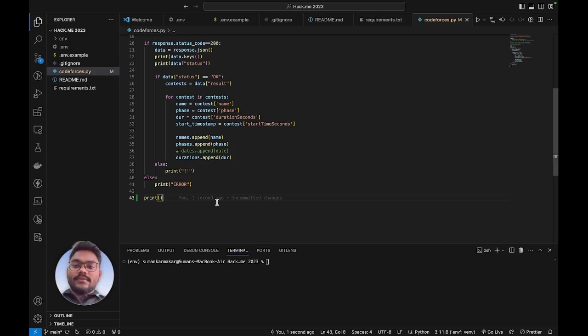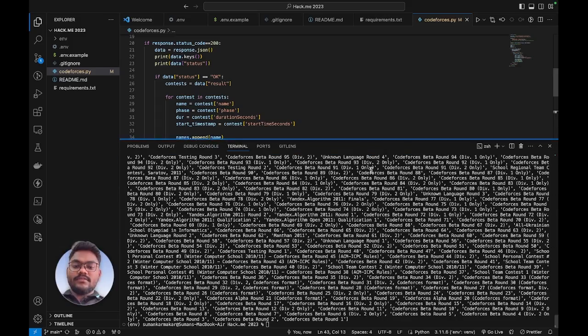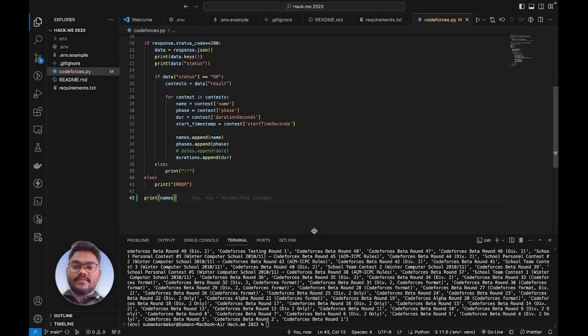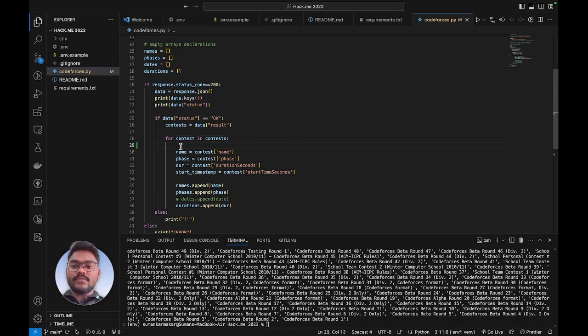So let's run the code and check what output we are getting. To check the output, I will add one print statement here. So let's print the names array and run the Python code. So here you can see that we are getting all the contests, but we don't need this many. We need only the upcoming contests for our scheduling. So to get that, we will put one check here.